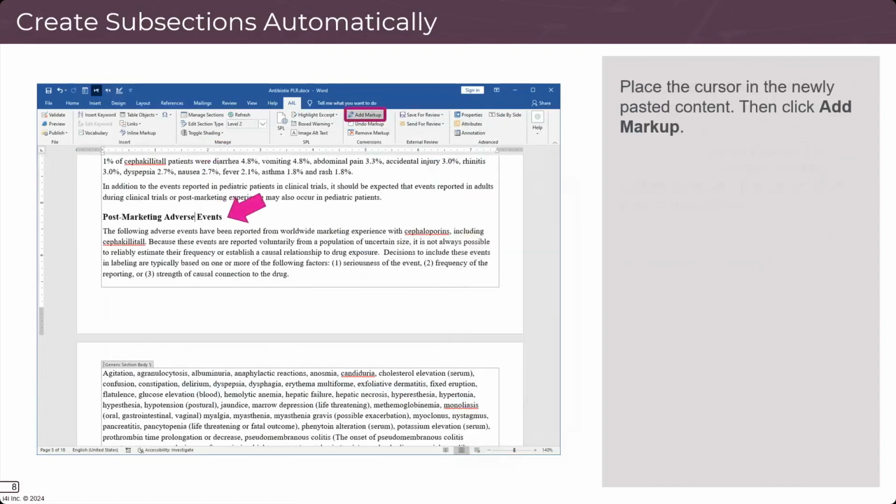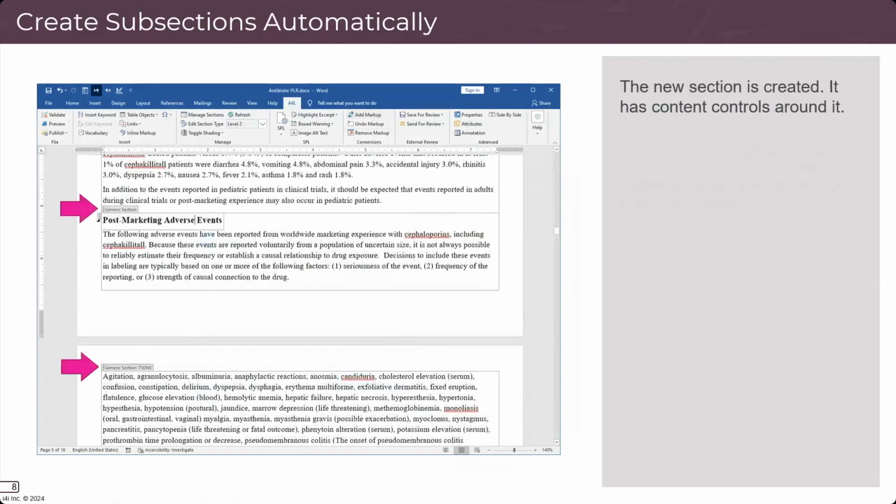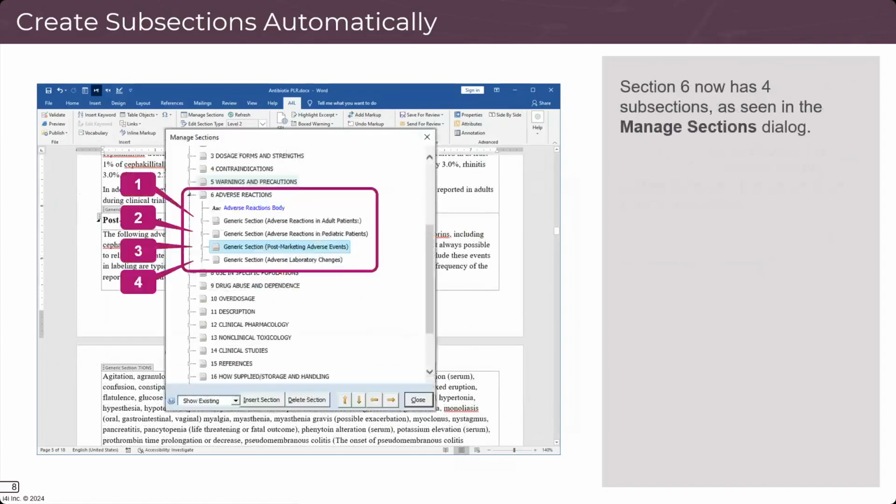To convert the new text to a proper subsection, place the cursor within it and click Add Markup. A message indicates that a new structured section has been created, and you can easily see that it is a new section within the document. If we check the Manage Sections dialog, we can see that our new section has been properly created and nested as a subsection inside of Section 6. Now, Section 6 has 4 subsections.